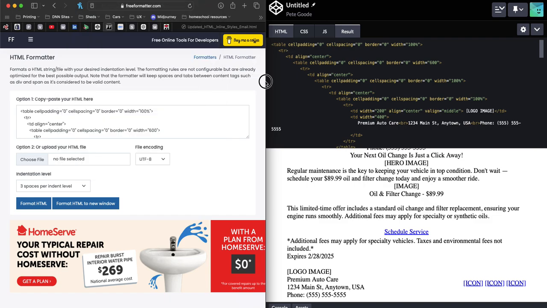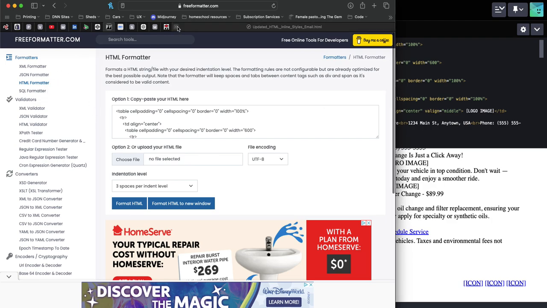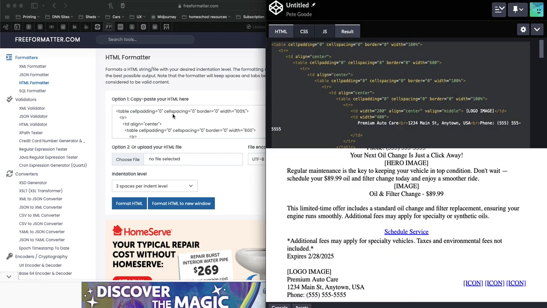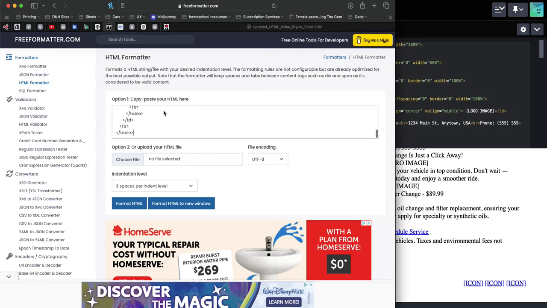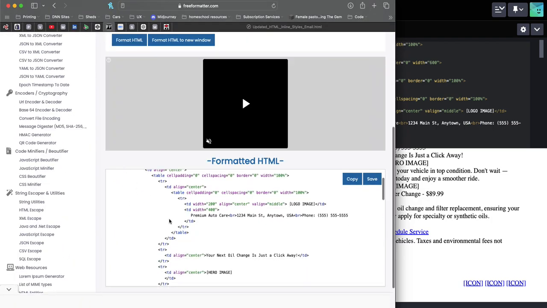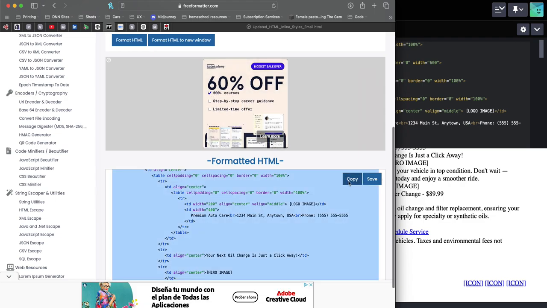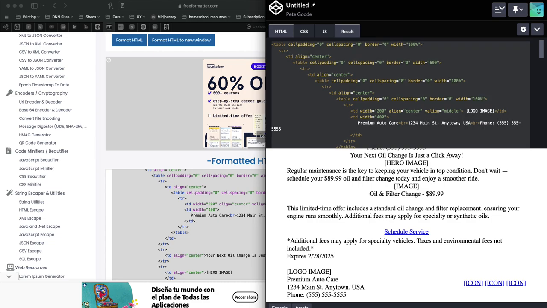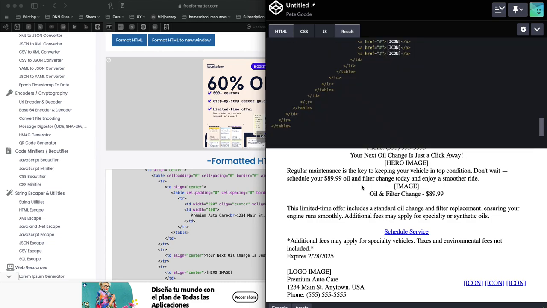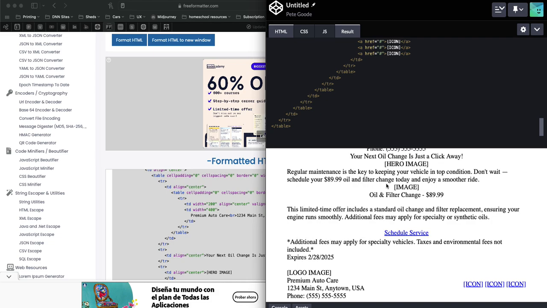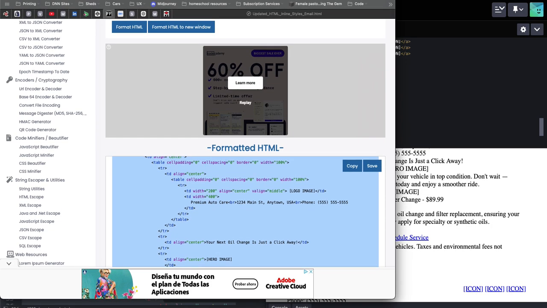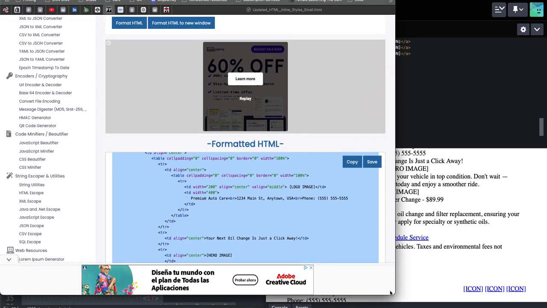So let me widen this out so you know. When you go there, you're going to go to this HTML formatter. You'll paste all your code. So let's grab all this code, paste it right in here, and say format HTML. And when it does, it'll give that nice clean indent trail. So I copy the code and then paste it back in place, and it'll update, although it shouldn't look any different here.